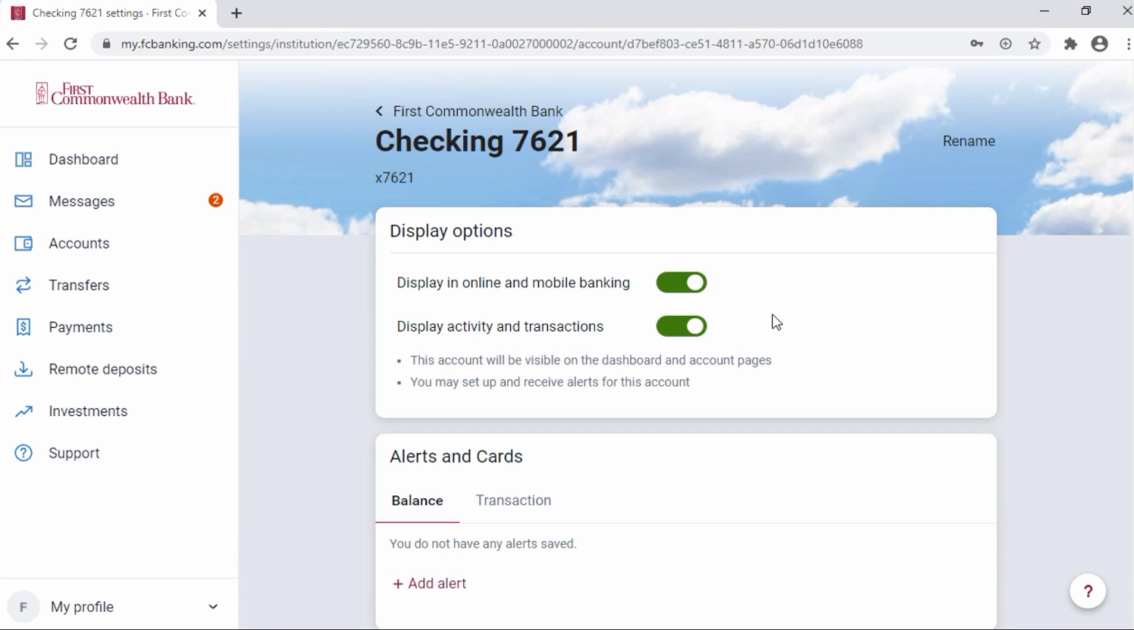If you keep Display in Online and Mobile Banking on, but turn Display Activity and Transactions to off, you won't see the account on your dashboard, nor will you see it under Accounts. You also won't see any of your transaction activity, but you can still transfer money to or from that account, use remote deposit, and pay bills with that account. If you have both turned to off, then you won't see that account anywhere and won't be able to move money to and from that account.